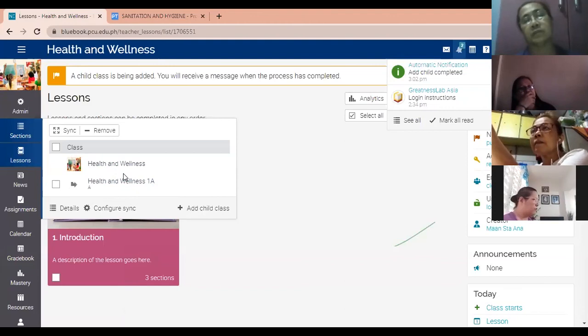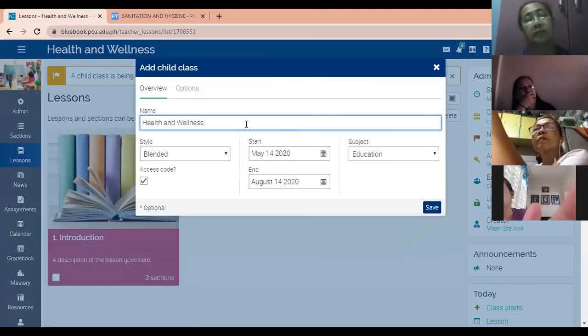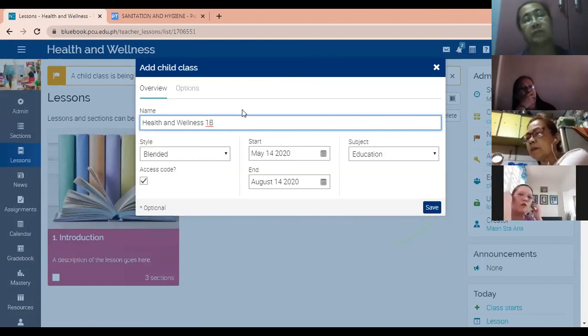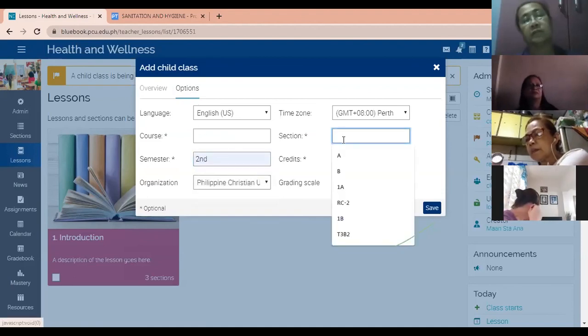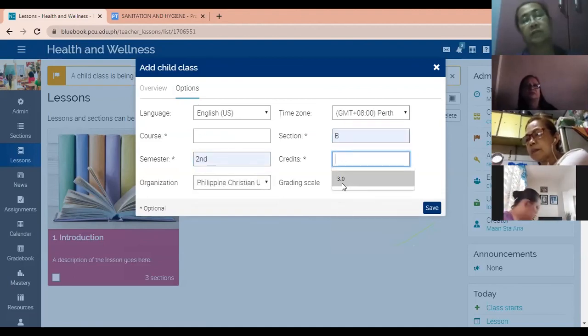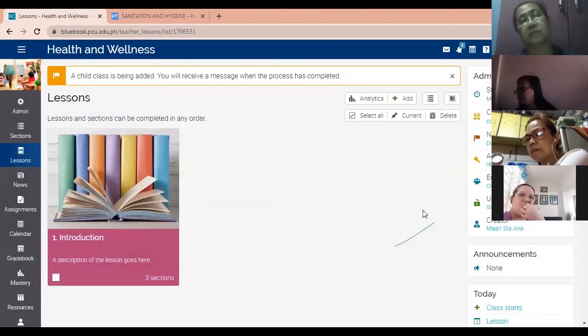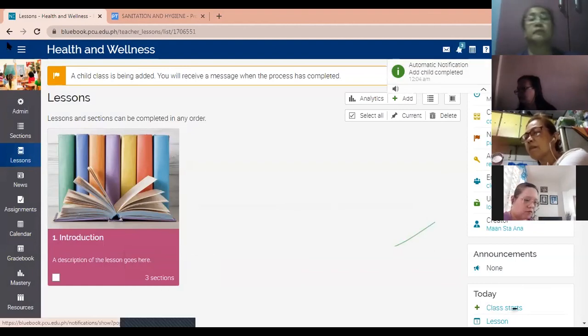And then, create another child class in the next school year. So, I will add another child class, this time for 1B. Same with the style, start, end, and subject for the option, second, B for the section, and 3.0 for the credits, and then save. So I will receive a notification that my child class is completed.